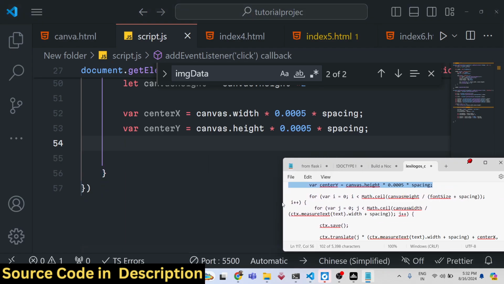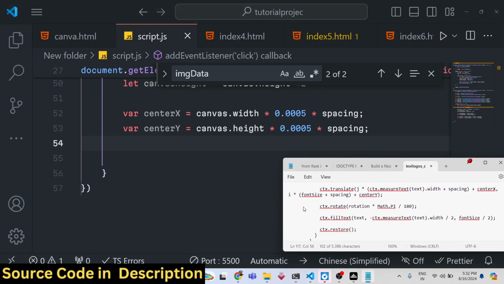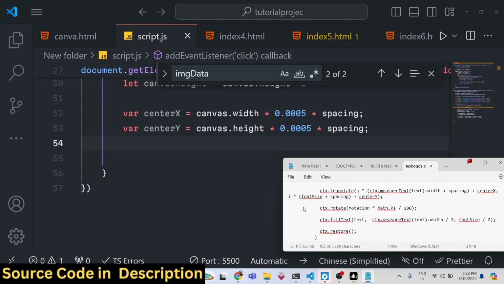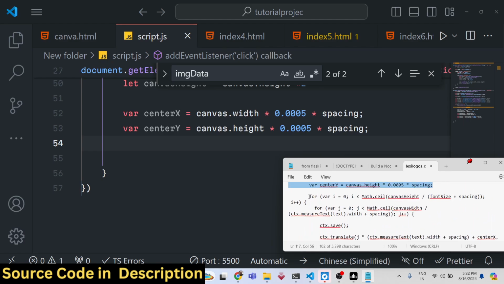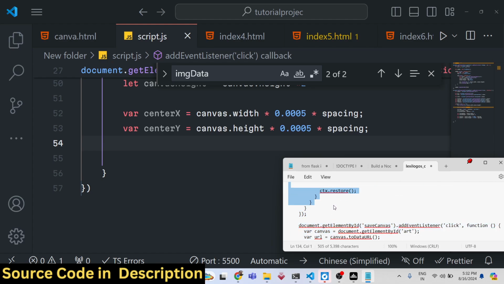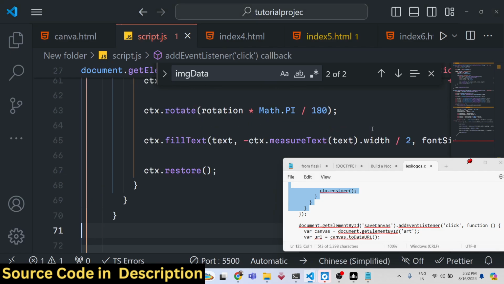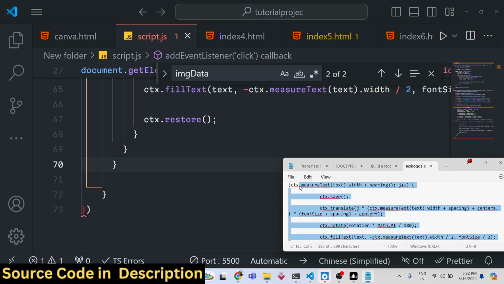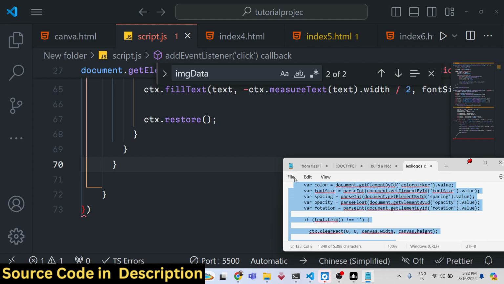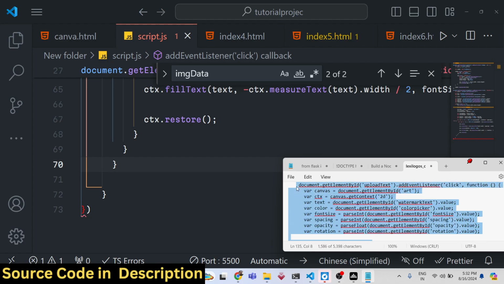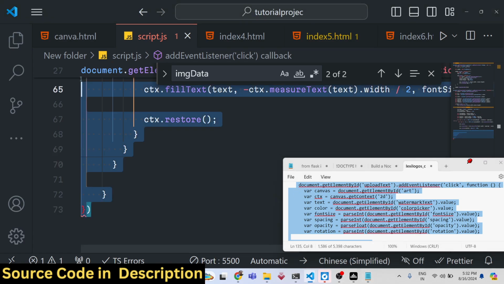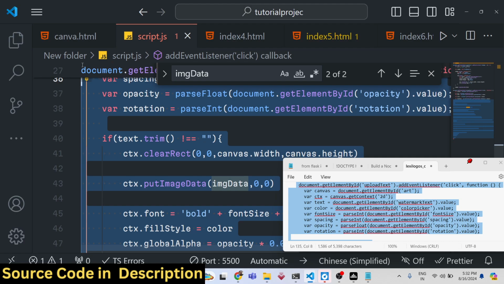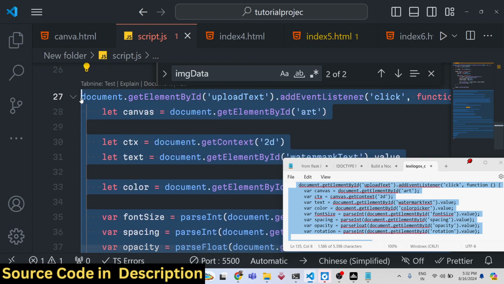And then we just need to run a simple for loop right here to actually add the watermark. So this is actual code. So let me just copy paste and then explain to you. So here this is actually the whole source code will be there in the description.